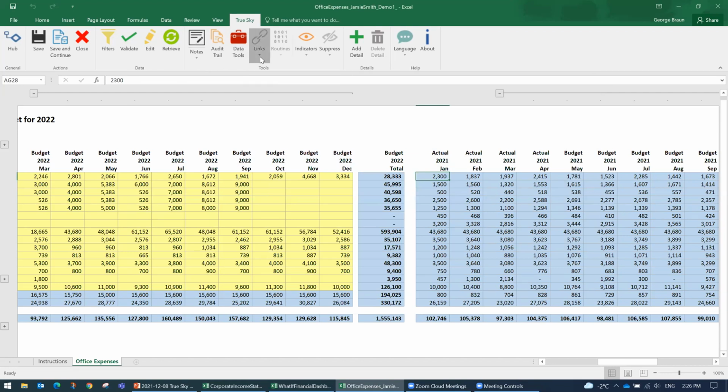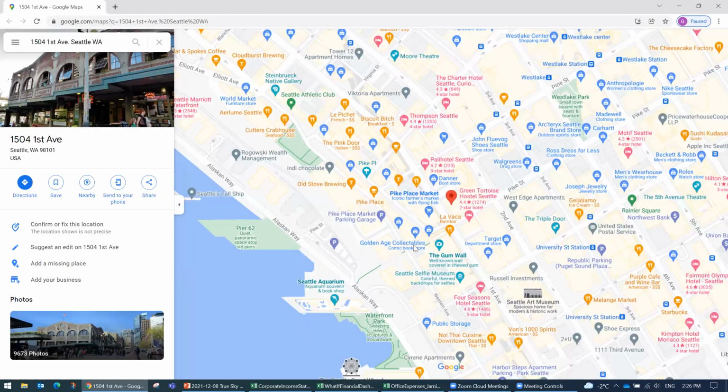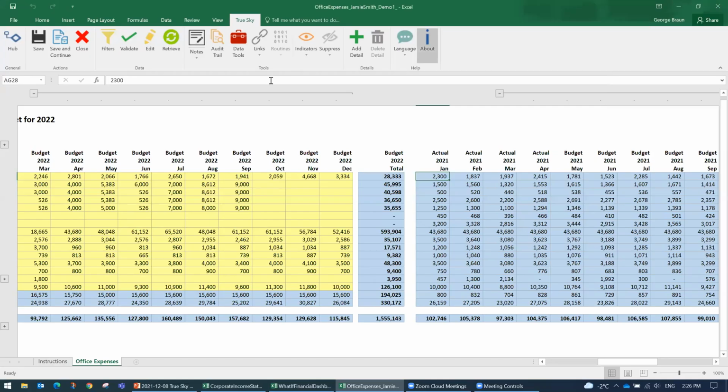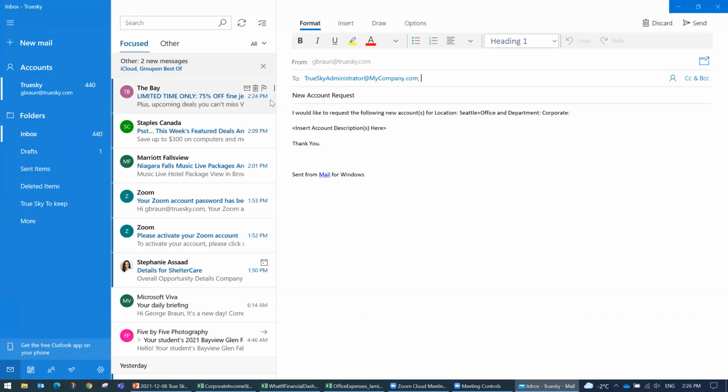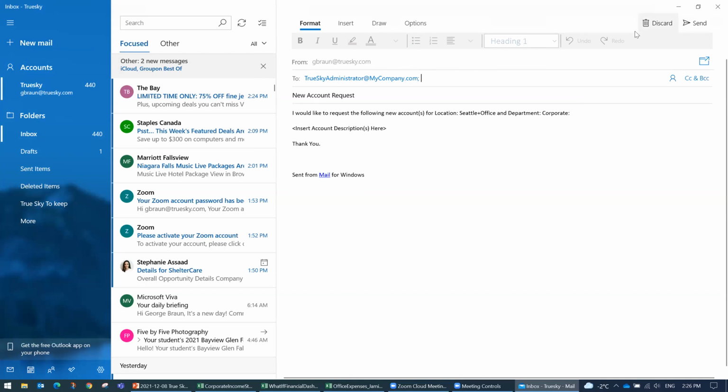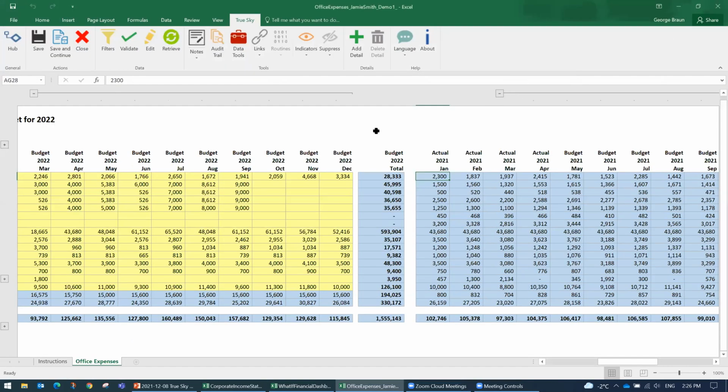Other things we can do with our links though, is not just integrate to Sage 300, we can integrate to other applications. So for example, if you're doing something with customers, we can tie this into mapping software and show you where all your customers are. If you need to send an email, let's say I need to open up a new GL account, I can say, okay, open up my email and request a new GL account. So I can say, okay, open up a new GL account for the Seattle department for this office.